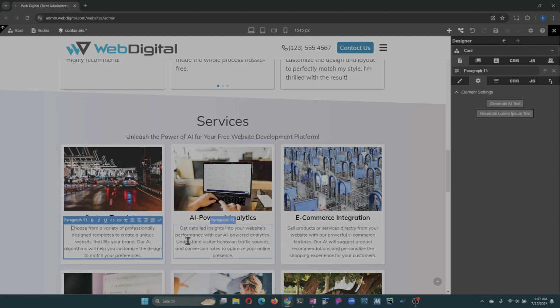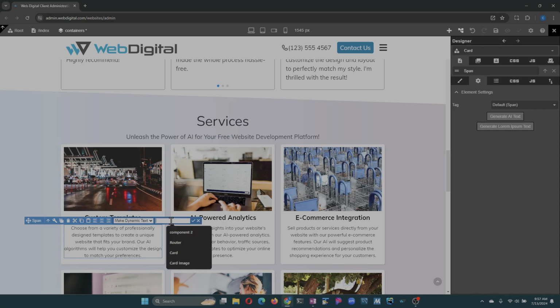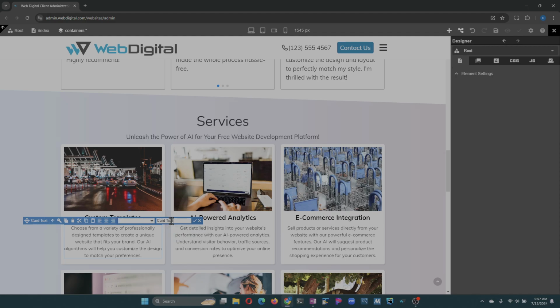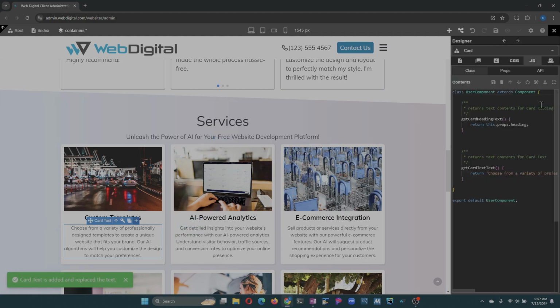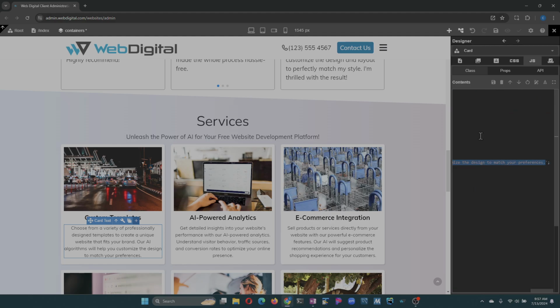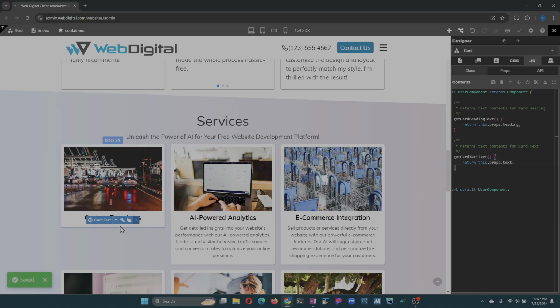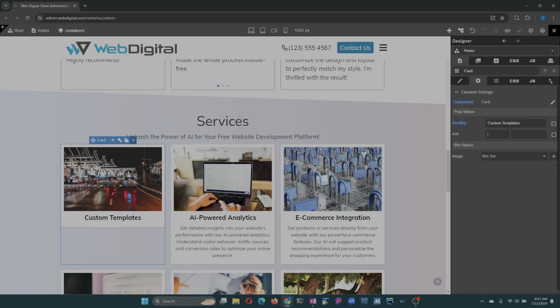So we're going to be doing the same thing for the paragraph text: wrap it with span, convert to dynamic text. Let's call this card text. And you can see it generated another function over here. Now, instead of this text, I'm going to be cutting it, and then instead of that, I'm going to say this props.text, which is the one that we just defined. And as before, as soon as I use that, there's nothing because I did not set the prop for it. Now I go to the card component element and I set the text, and now we can see it.